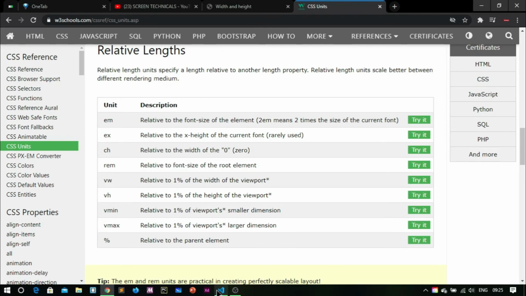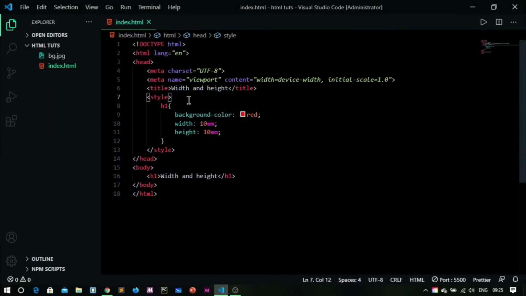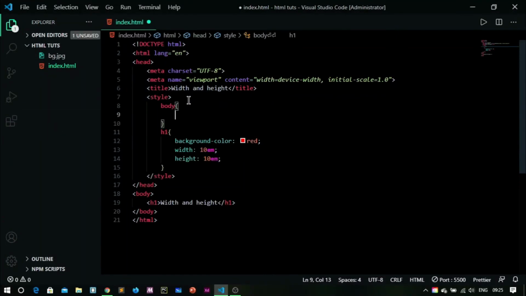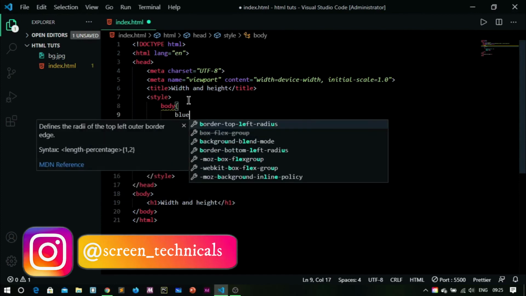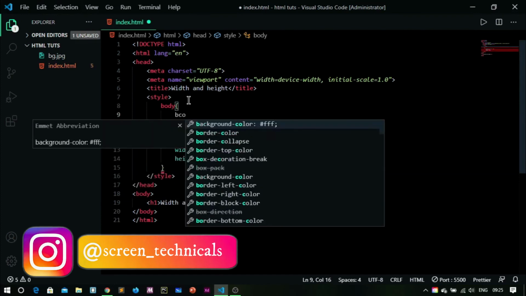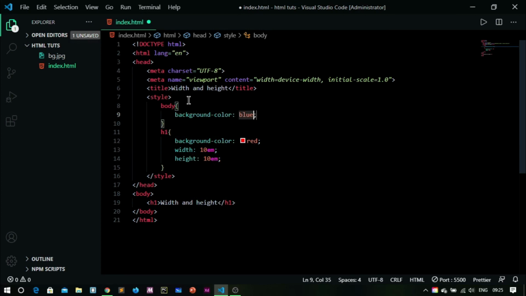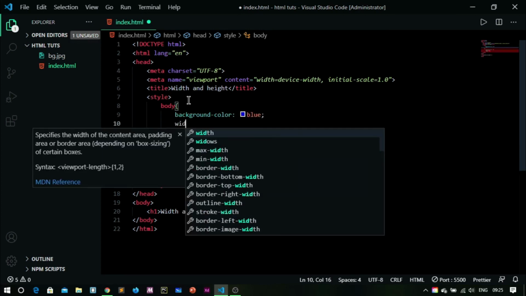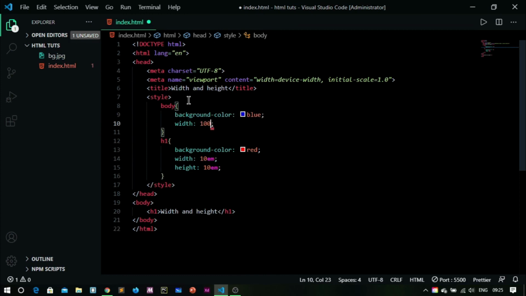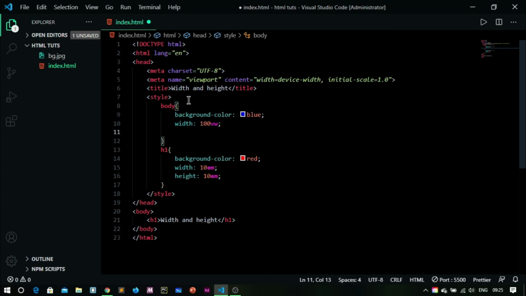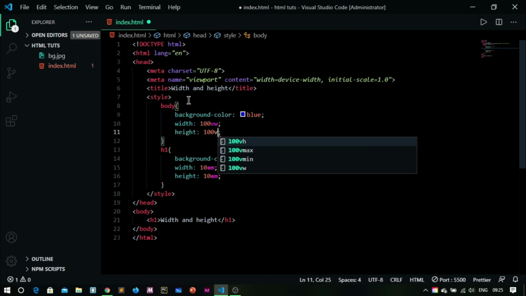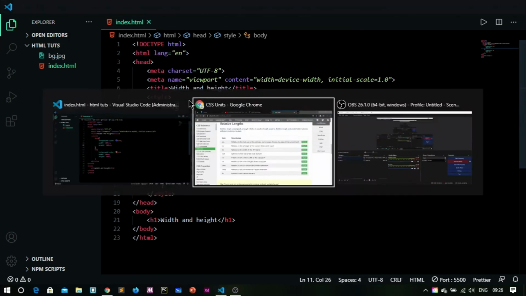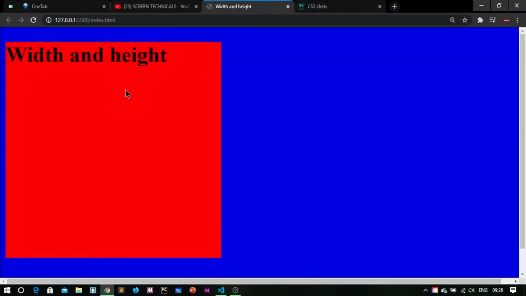Let me show you. You can just go through here, and let's say I want the background color of the body to be blue, ignoring the beige color, and I want the width to be 100 vw and the height to be 100 vh. Save that and go to the browser. You can see the background color, this width, this height, and how it's looking.